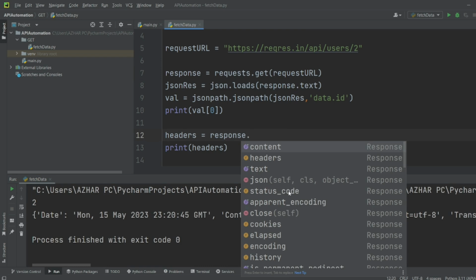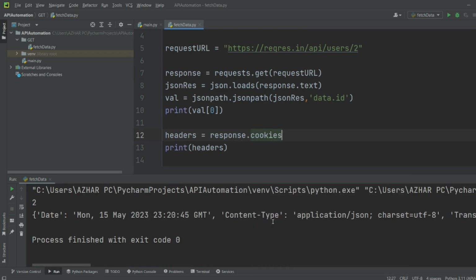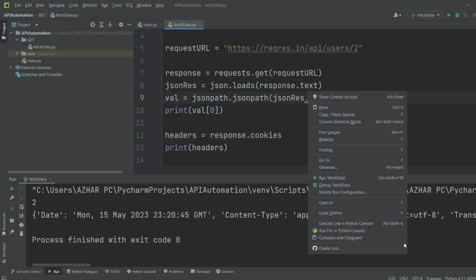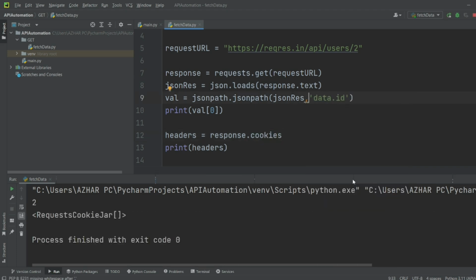If you put dot, you can get the status code, you can get cookies, let's say cookies. Let me just run this. So this is the cookie jar which we have, etc.